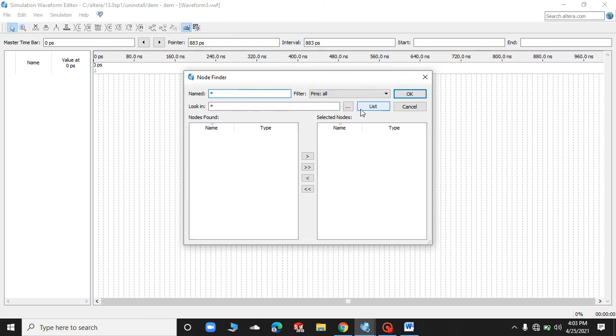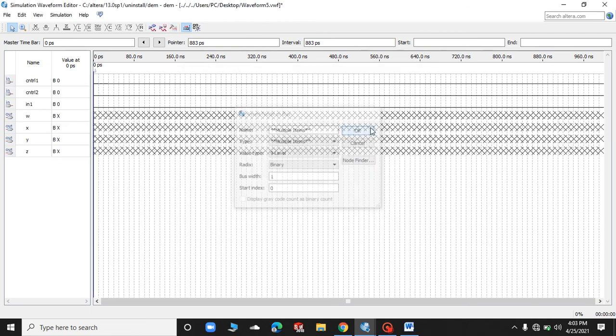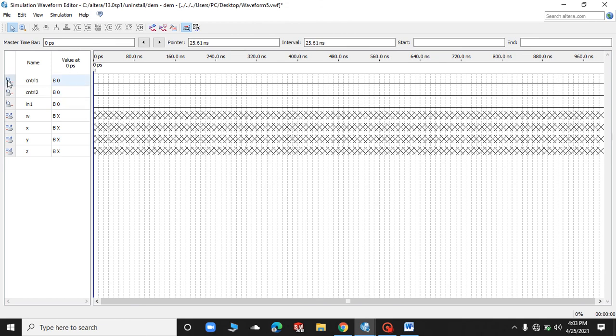So when we click on the list, we will get a list of all inputs and outputs that are applied to this circuit. When we click on this option, all the inputs and outputs are used. Then I will click OK and OK. These are the control ones. This input is control 1, this input is control 2, and this input is input 1.